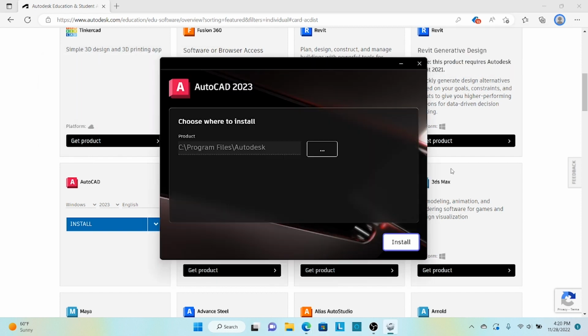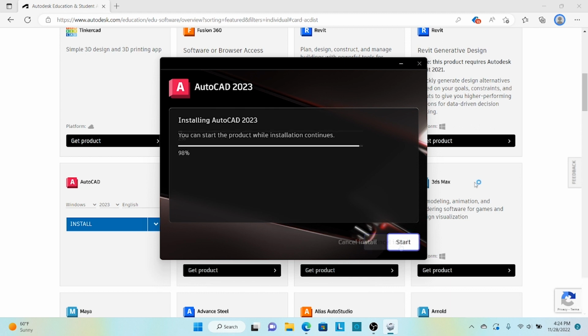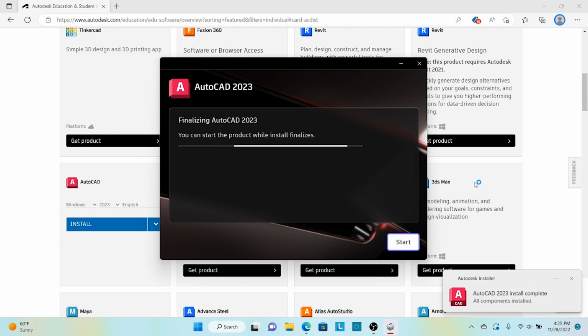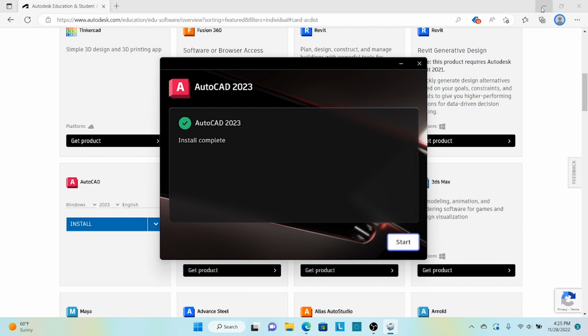You will then be prompted to install AutoCAD on your device. You can customize where you download your AutoCAD file by selecting the three-dotted tab. Once you have set the location of your download, select the tab Install. Once the download is complete, you should be able to access the software AutoCAD on your desktop.